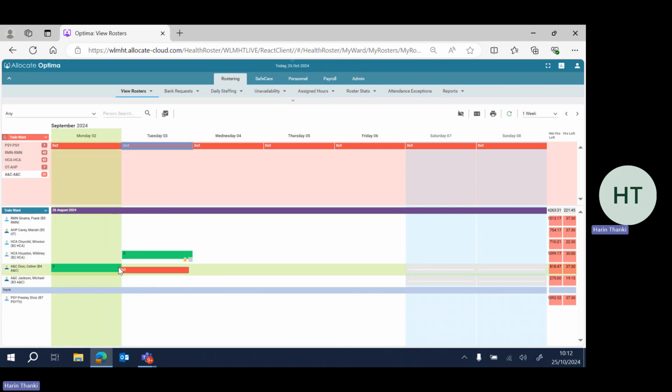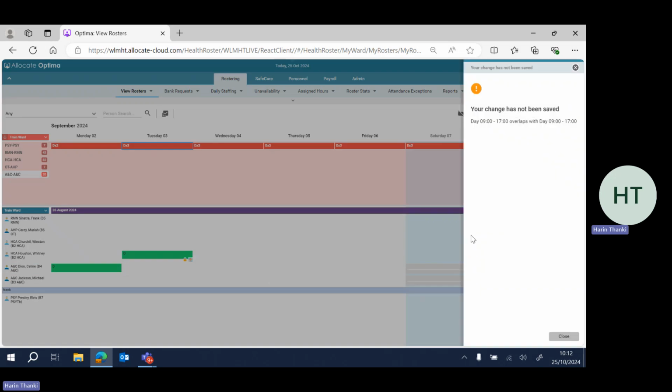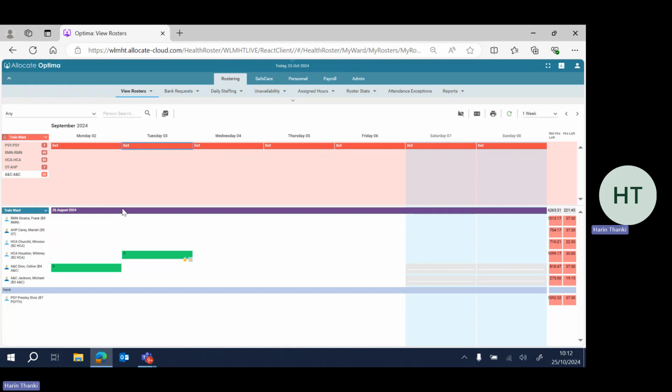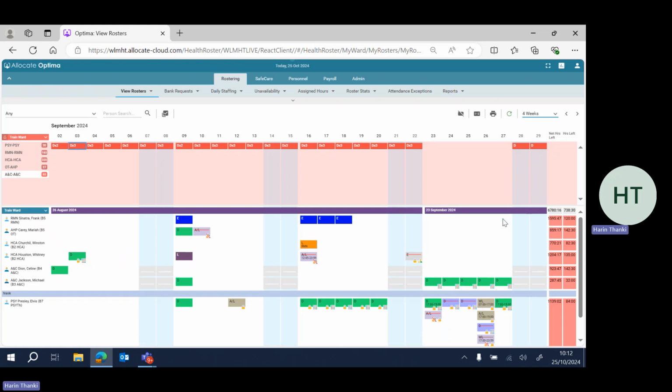Like if I try to do it this way, you can see that it's giving me a message to say that it's not going to work. So please make sure that when you drop the shift down, you do have your cursor in the right place. So that's one way of dragging and dropping the shift.